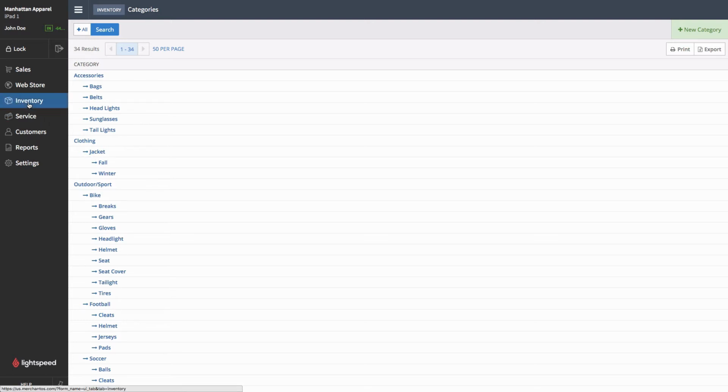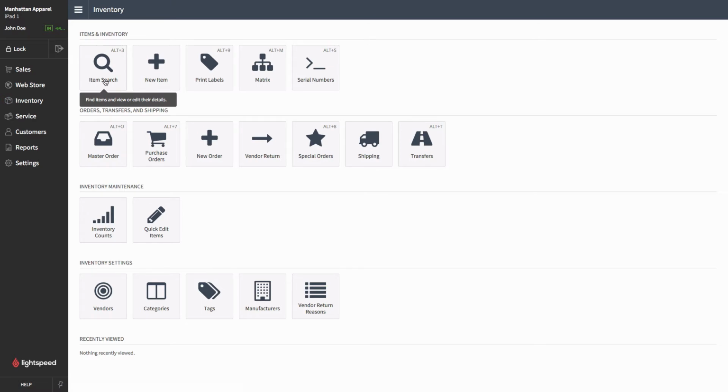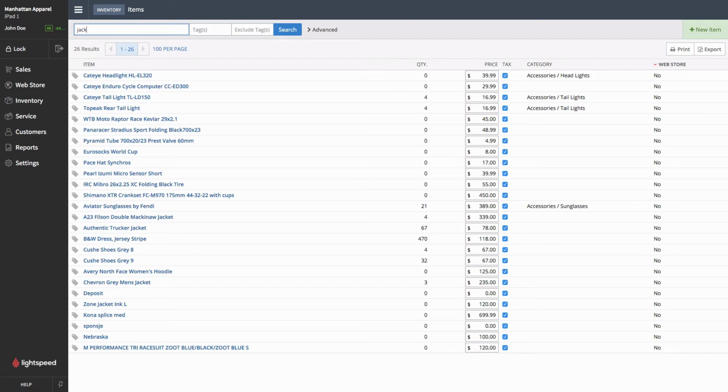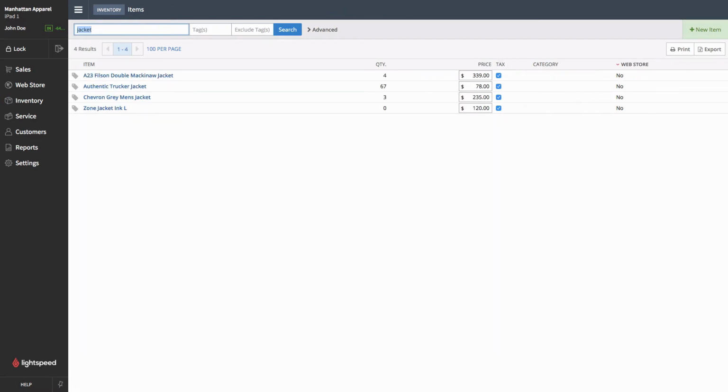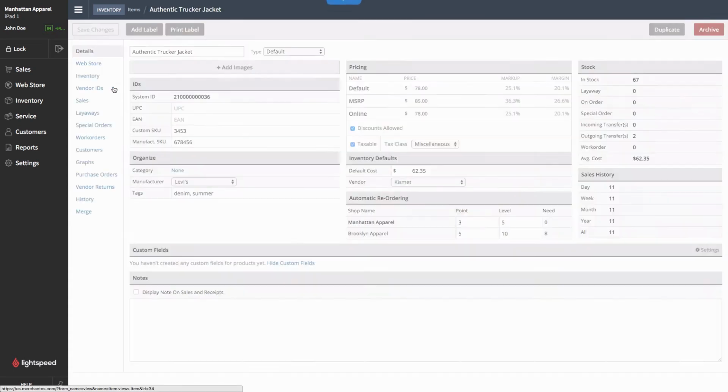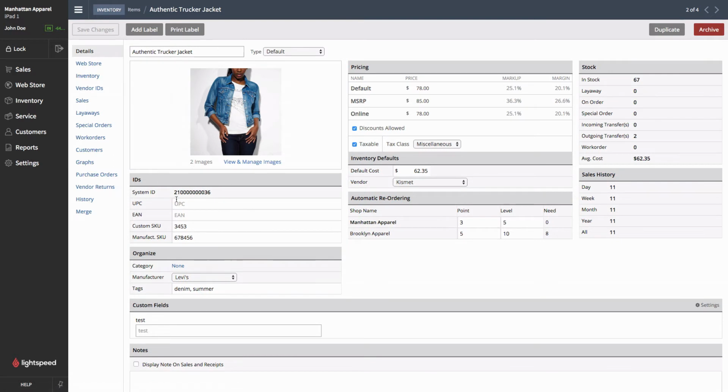So I'm going to go over to my inventory. I'm going to search my products. I'm going to search jacket. So I've got four here that popped up. So I'm going to pick my authentic trucker jacket. And you can see that there's no category that's applied right now.